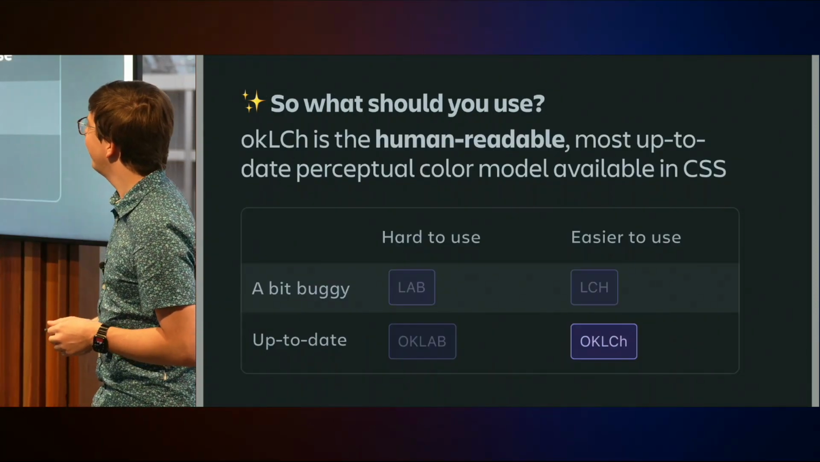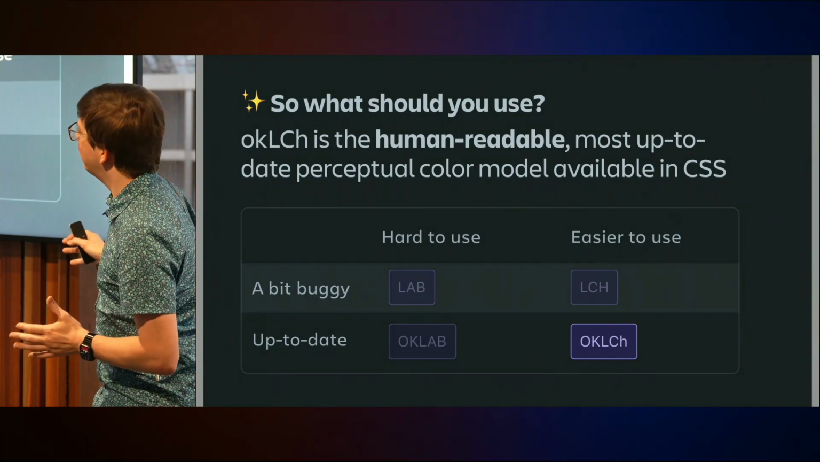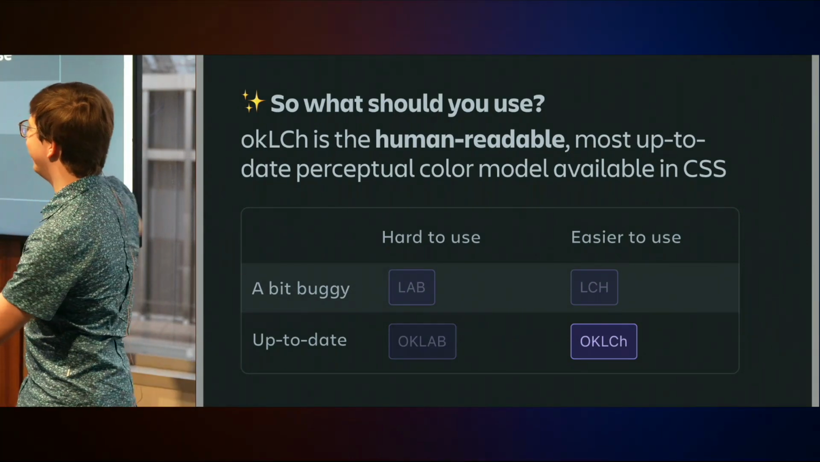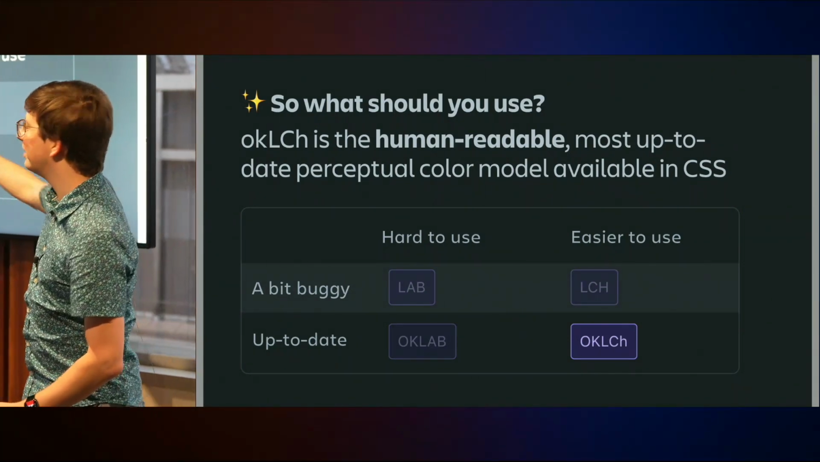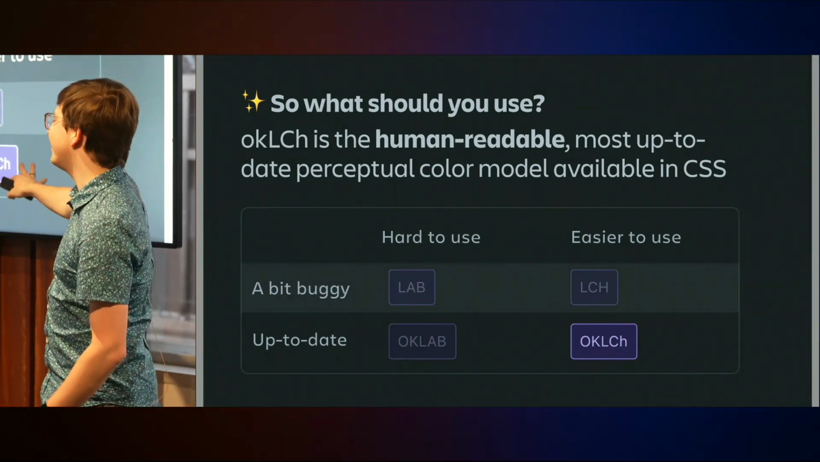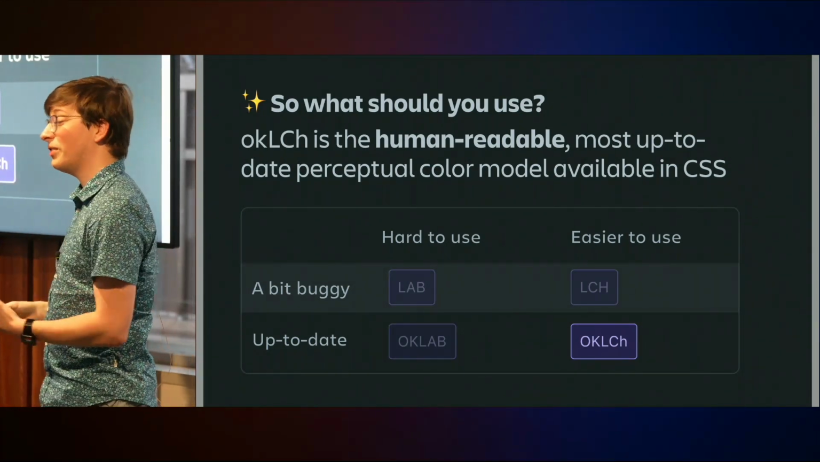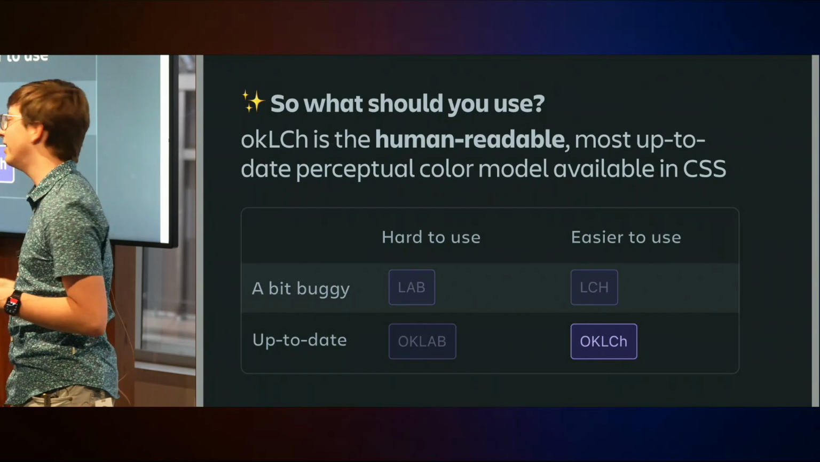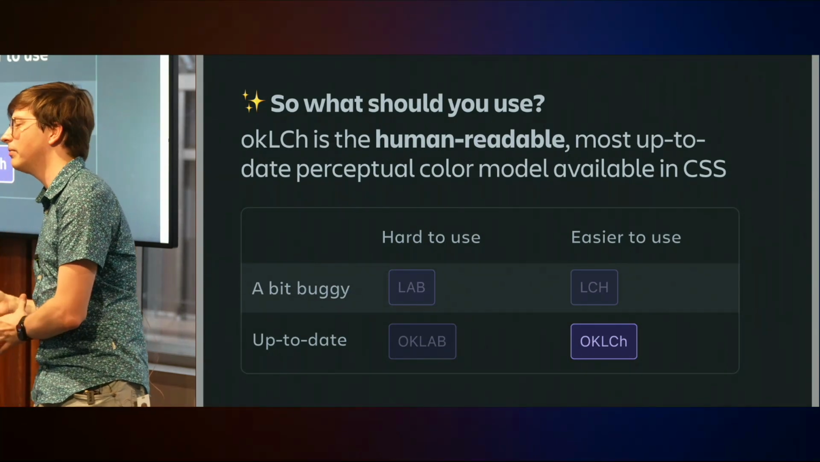In summary, lots of different options. There's kind of a decision chart here of hard and easy to use and a bit buggy and up to date. Basically, just OKLCH if you just want to make human readable colors that are consistent across the spectra. It's probably the best one to choose from what I can see.